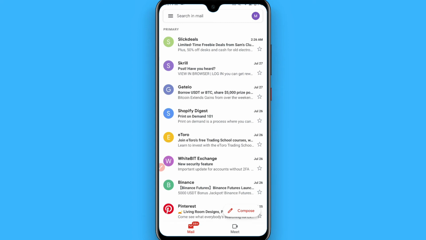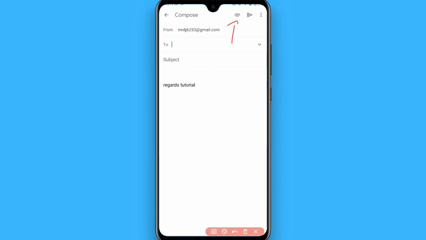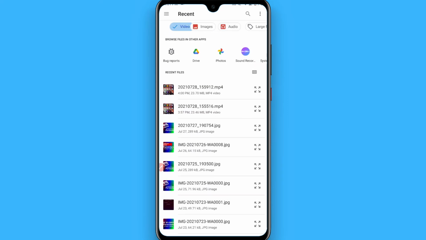Once you log into your account, you will see a compose option on the bottom right. Tap on it and you will see a pin icon on the top right. Tap on it, click on attach file, and now click on videos from the top, and now select any video.